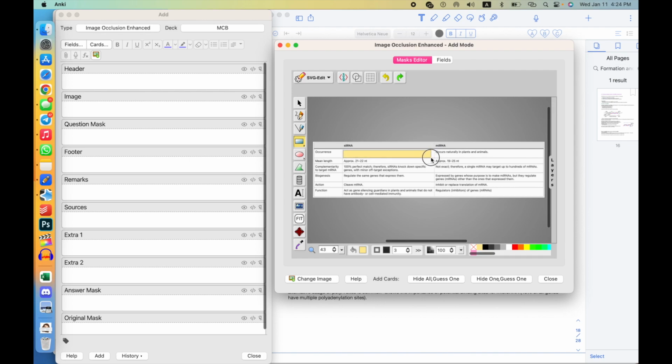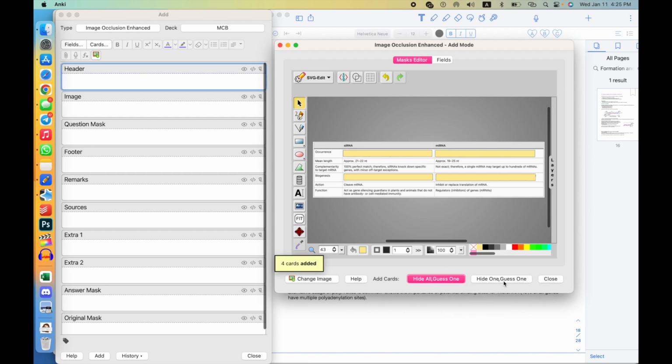Basically what you do, you hide the answer like this, and you can keep doing it for all of them. If you're lazy like me, you can click the select tool, select, copy, paste, and just move it like this, and you can do it for all of them. Once you've done that, you can do hide one, guess one, or hide all, guess all, and I will just show you what hide all would look like.